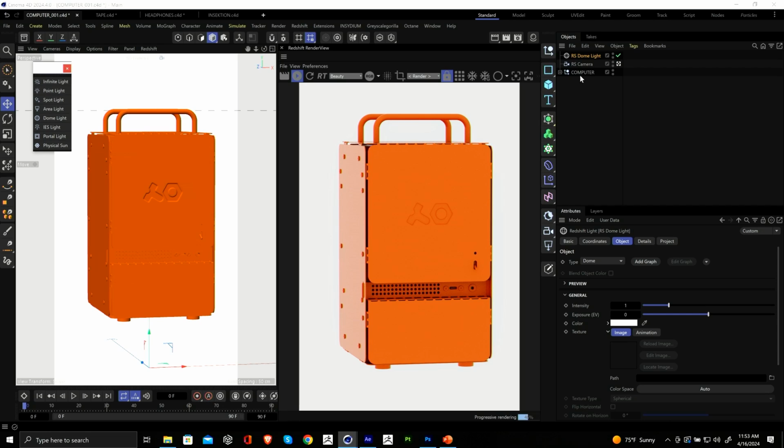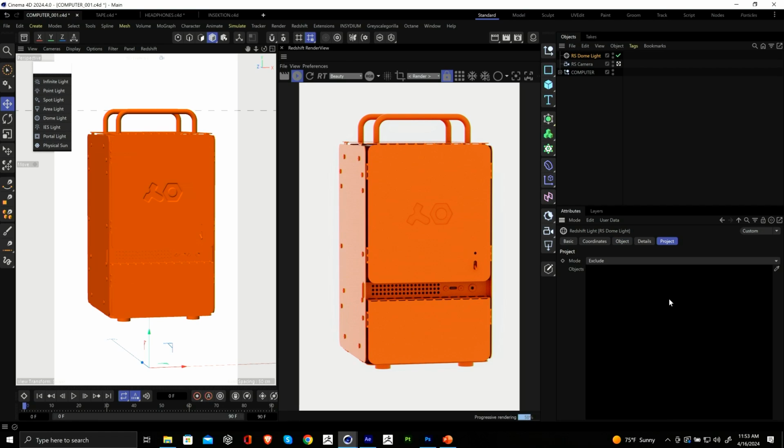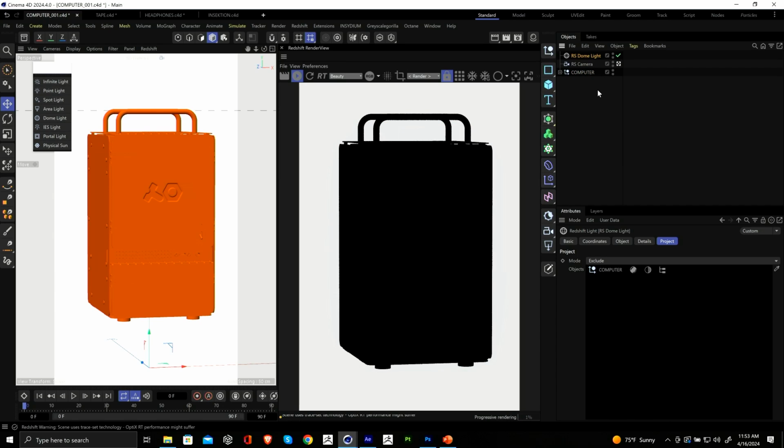So let's go into that dome light and down to the project tab. Because I only want to use the dome light for the background, I can just drag that computer into that folder, and it takes all of that light away from that object. Then we're going to grab an area light.